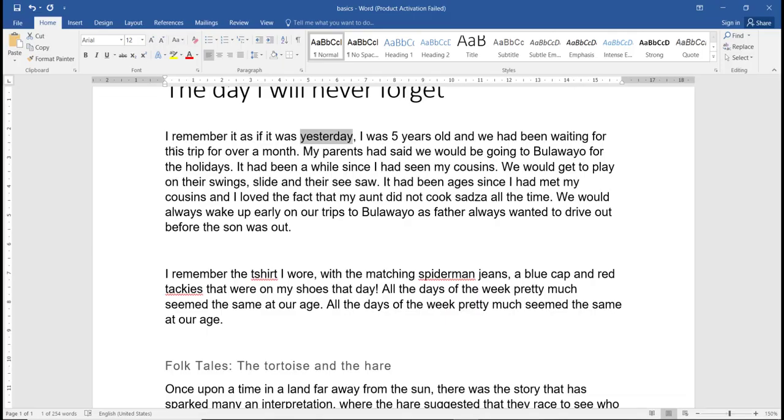We've got the font properties here. So we can make yesterday bold. We can also take remember. We highlight remember. We can make it italic. We can also take years old and make that underlined. We can take been waiting and we put a line through.